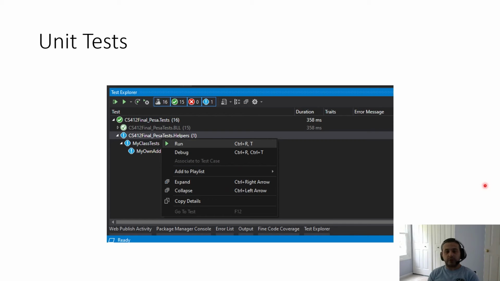So if you're having issues with your tests and you want to test them, you need to run your test in debug mode so that the application actually pauses on your breakpoints. And you can run the debug mode by right-clicking on your test or tests that you want to debug and clicking the debug option right here.